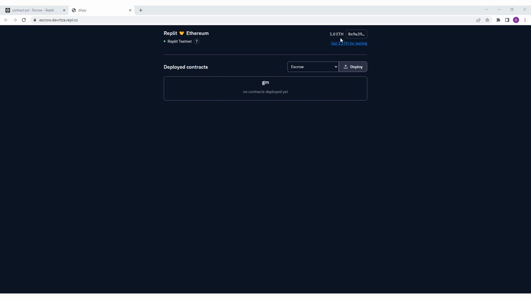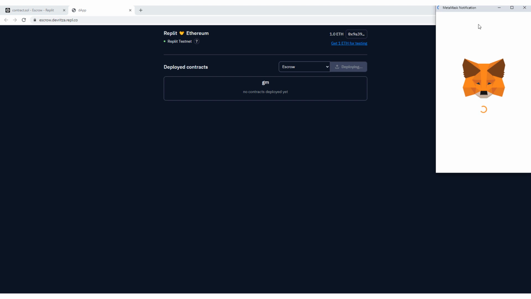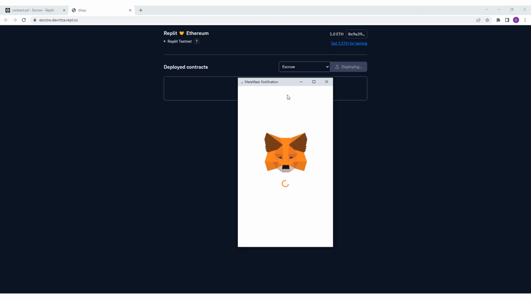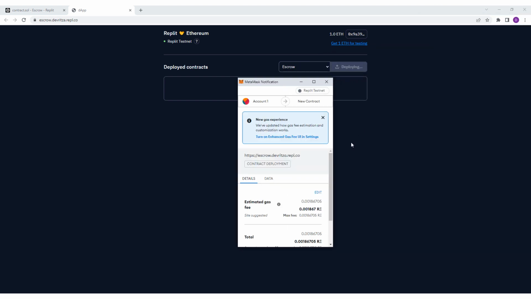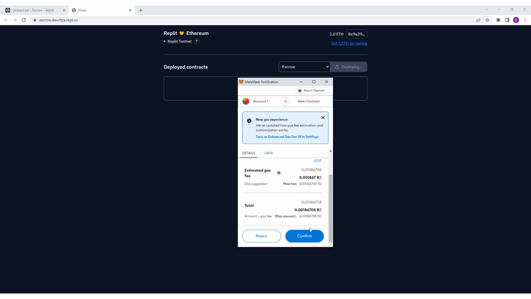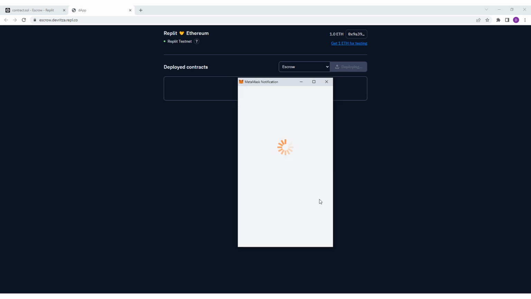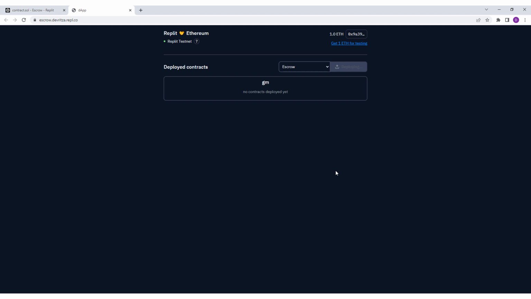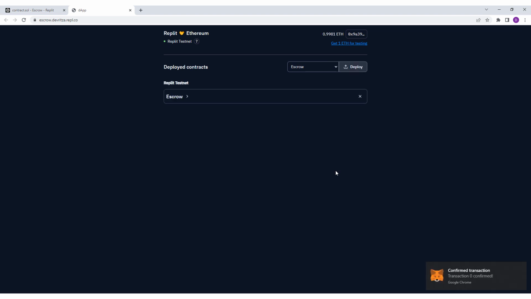The balance is updated, so I can now deploy the contracts. Select Escrow from this drop-down and then click on Deploy. Just approve the MetaMask notification. As you can see, we now have Escrow under deployed contracts.